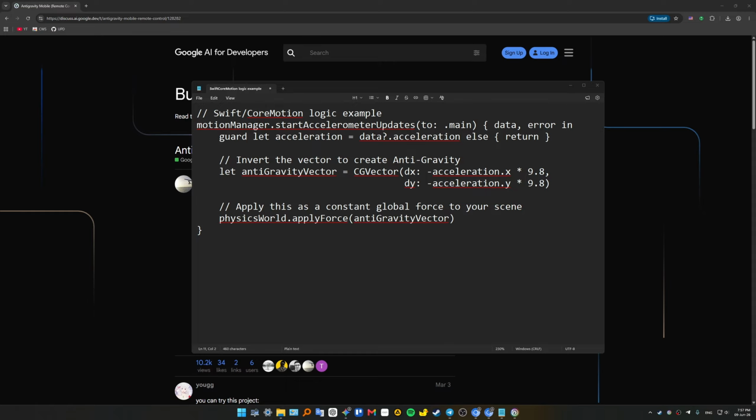If the user rotates the phone, the anti-gravity vector rotates with it, keeping the up direction consistently relative to the device chassis. So that is it. By decoupling your physics engine from the device's default orientation and mapping it via the sensor output, you create a responsive, tactile user experience. So use this code, guys.